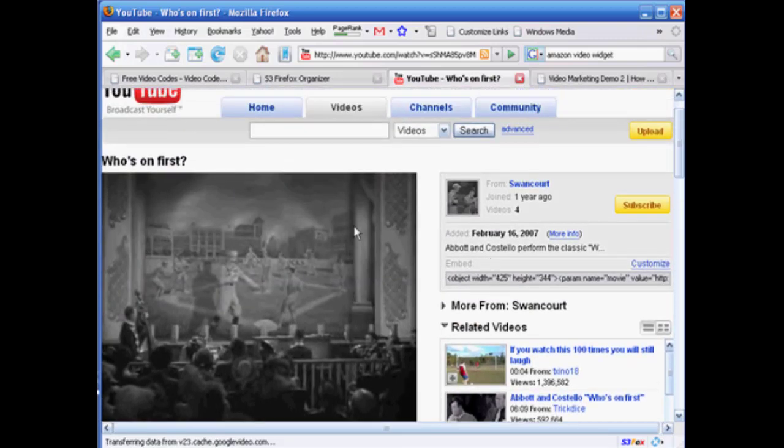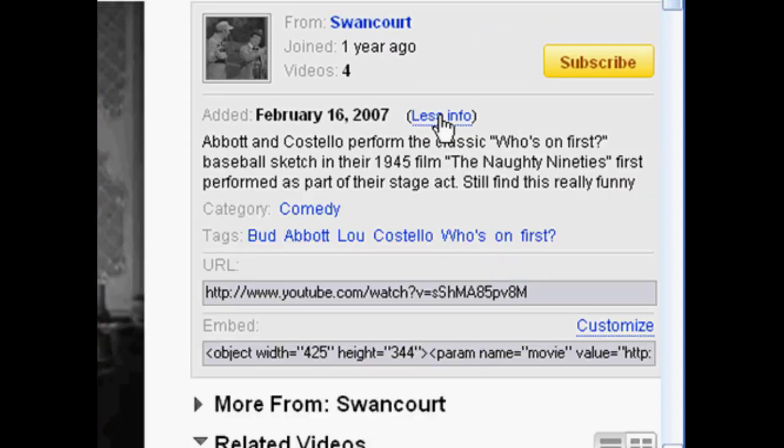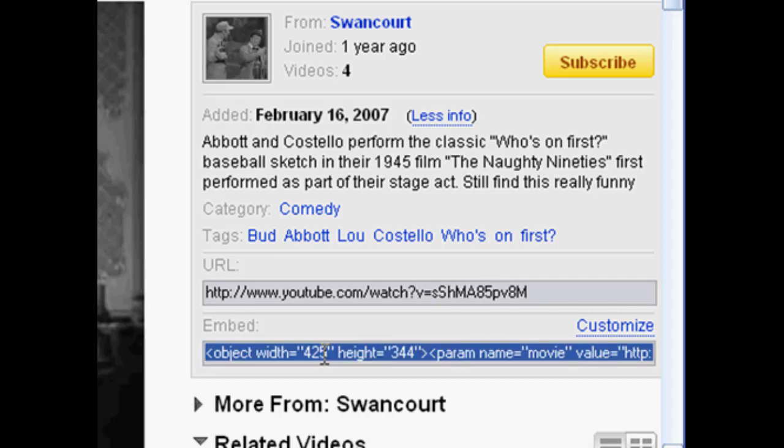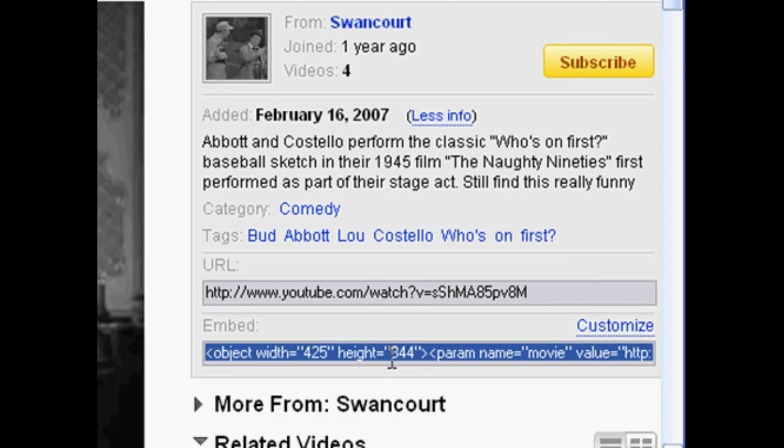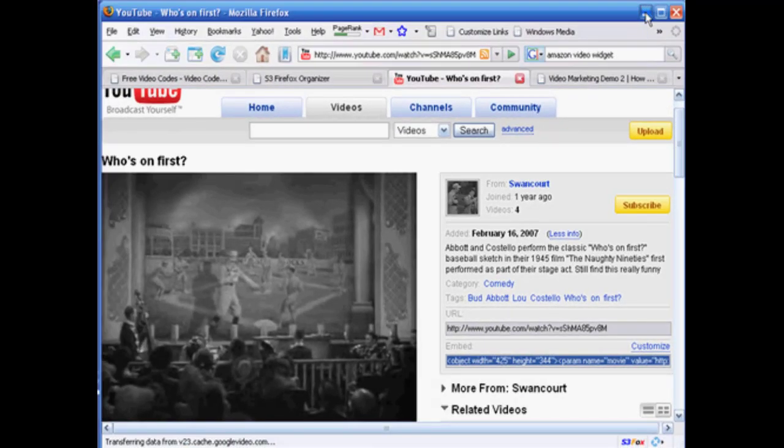Now, whenever you get your YouTube video or wherever, go to More Info. This is the URL, the direct URL, and then the embed code right here that starts with object. That's the one we're looking for. You can usually just left-click on that or right-click and then select all, then right-click and copy. Now we've got the code here in our clipboard.